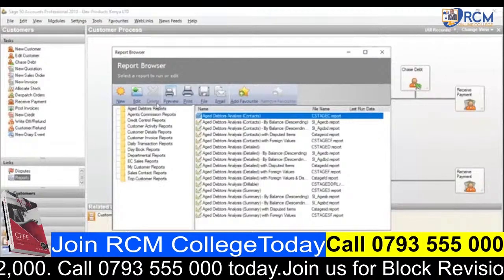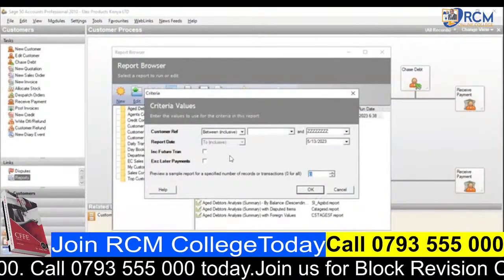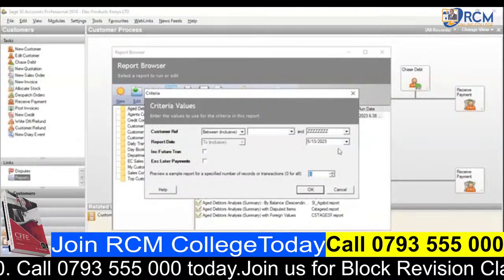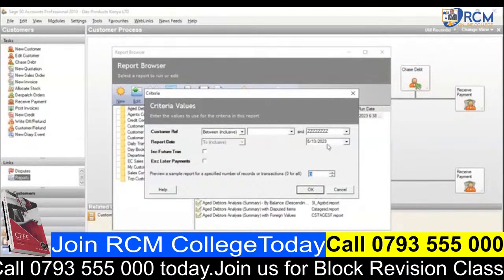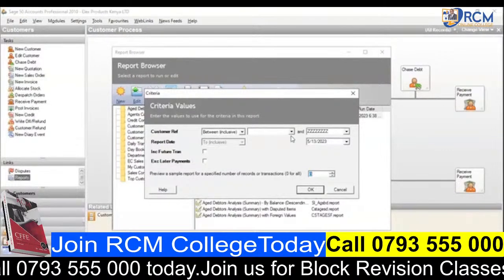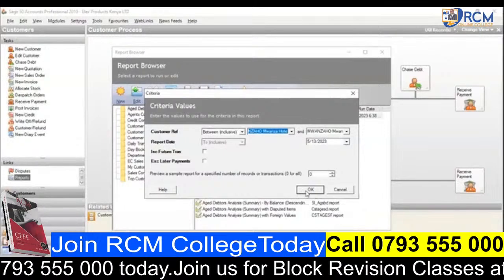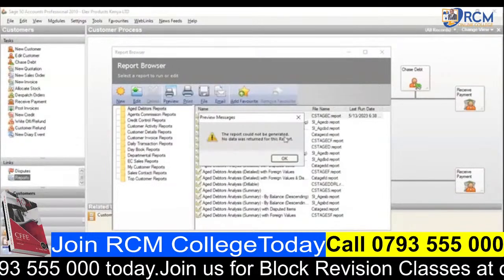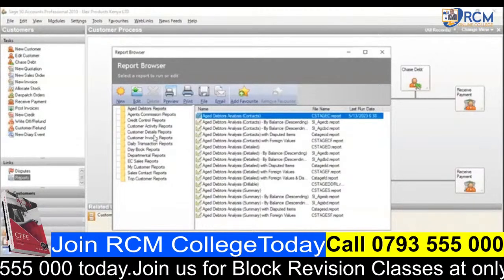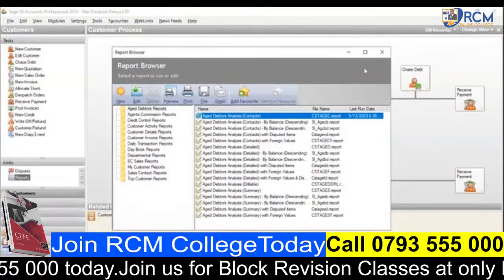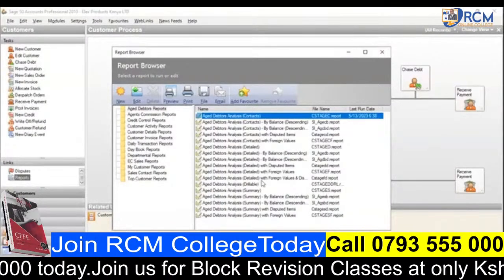Now let me look at the aged data reports. Because I don't have customers, I won't have any report here. Here you choose the period within which you want to get the report. This is up to 13th May. I can view this. It is Mwanza Hotel only, and then you click OK. The report could not be generated, no data was returned. So I don't have data, but generally that is how you view your customer reports.